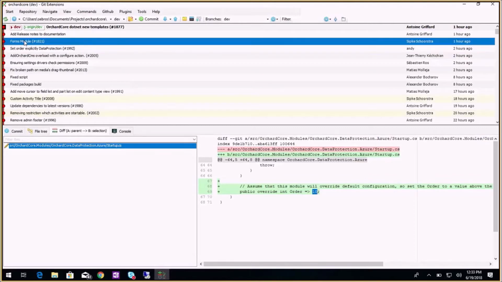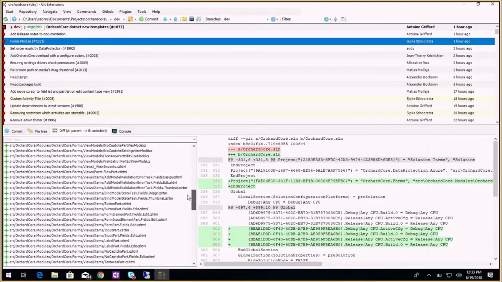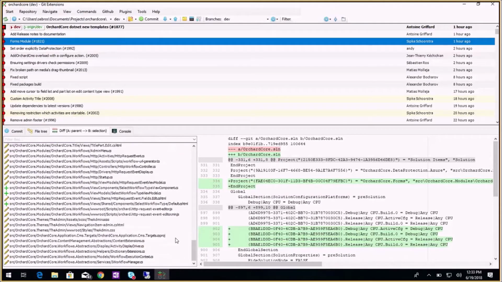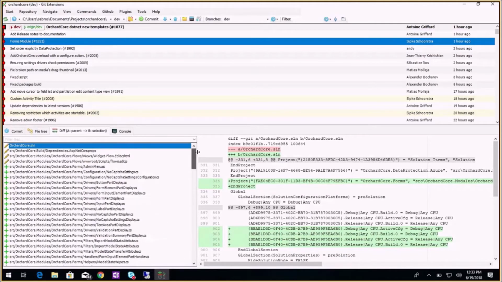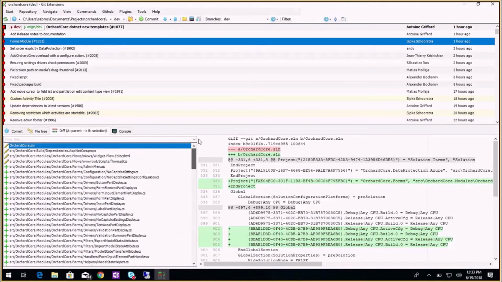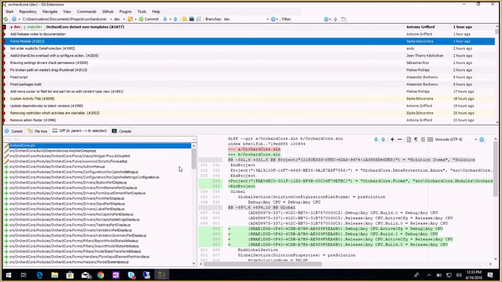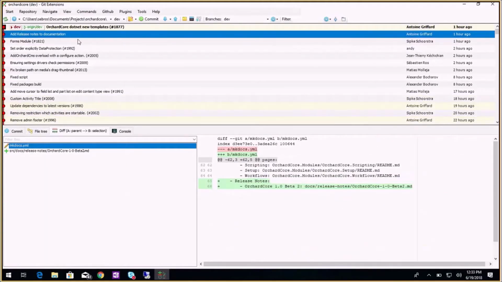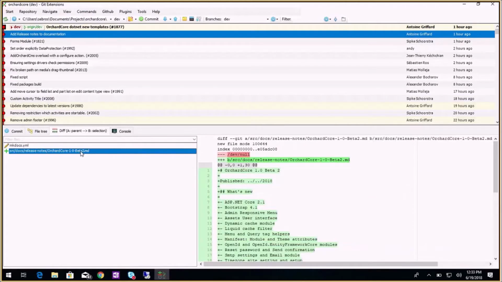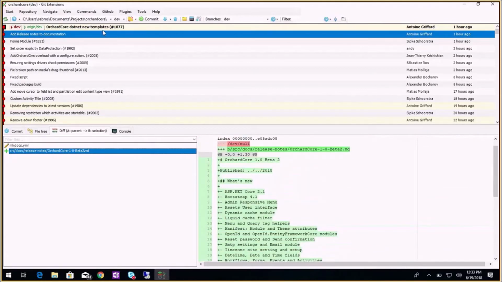The module is enabled. We merged the forms module, lots of changes. So the new forms module corresponds to dynamic forms in Orchard 1, but in my opinion is much better. Add release notes to documentation. This will talk about what we put in these release notes and where we put them, if we put them in documentation or just on the release page of GitHub.